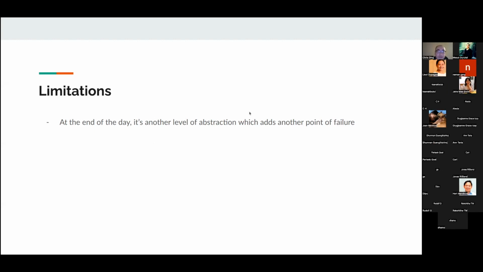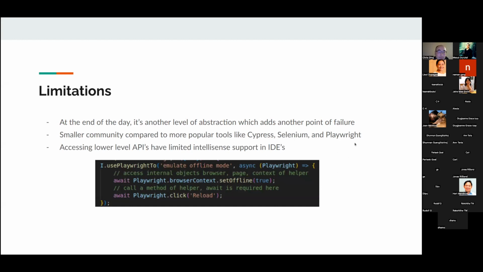And it has a small community compared to other popular tools like Cypress, Selenium, and Playwright. A lot of the time I had to go and search in GitHub to find code examples, because the community is kind of small. I had to find code examples myself and scrape them from other people's open source projects. But when you ask questions, they do reply.